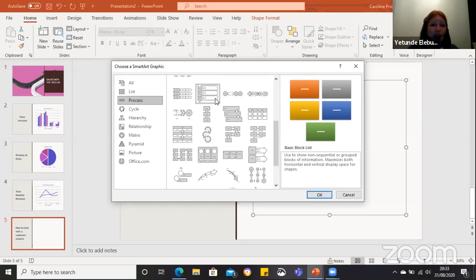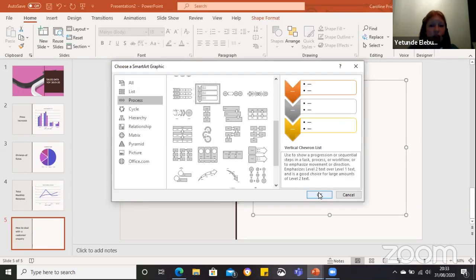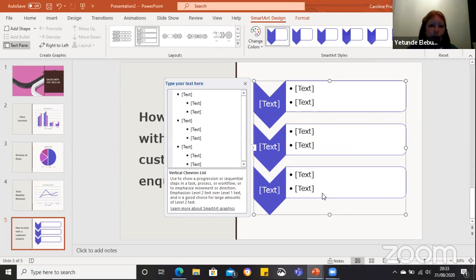We're going to keep it quite simple. And I'm just going to use this vertical chevron. So it says there, it's just giving you a little hint in case you're not quite sure. So a progression of sequential steps. So I'm just going to insert that. Okay, so this is how it comes up. I can write in this bit here to the right, but on the left, you see each of these bullet points is represented here. So if I click in there, this first bullet point, this is this first downward chevron.